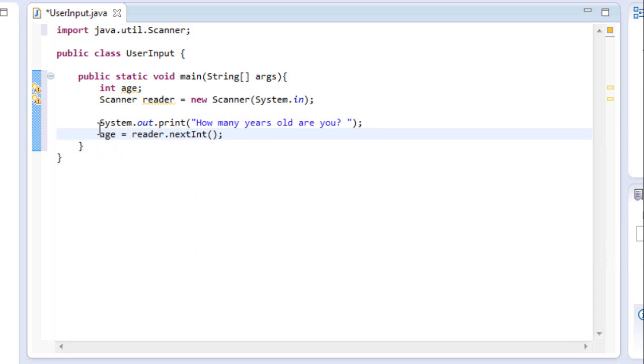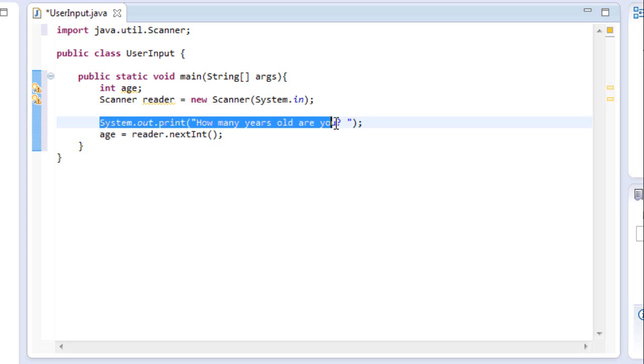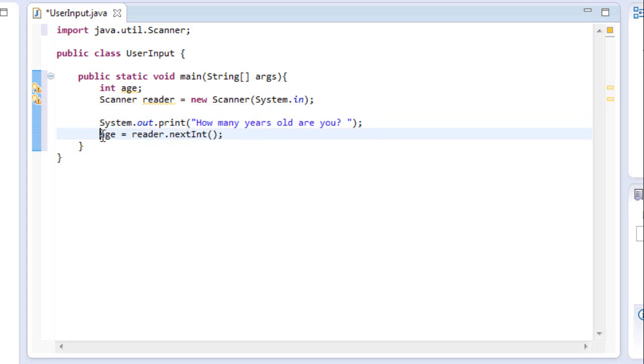So once again, we've initialized a new variable called age. We've created a new Scanner object called reader and set it equal to a new Scanner that takes the input from the system, or our user. We've asked our user a question saying, how many years old are you? And we set this integer variable age equal to what our Scanner object captures, and it's going to be an integer value.